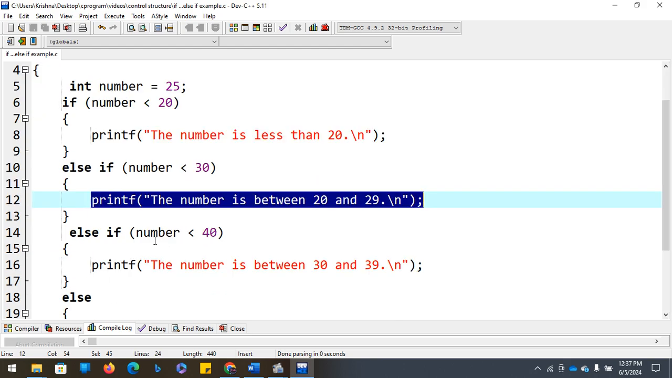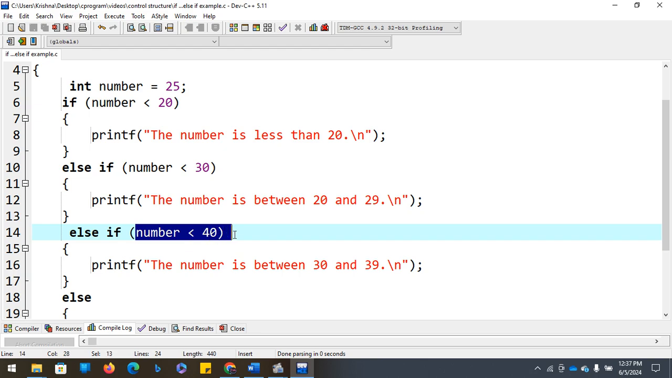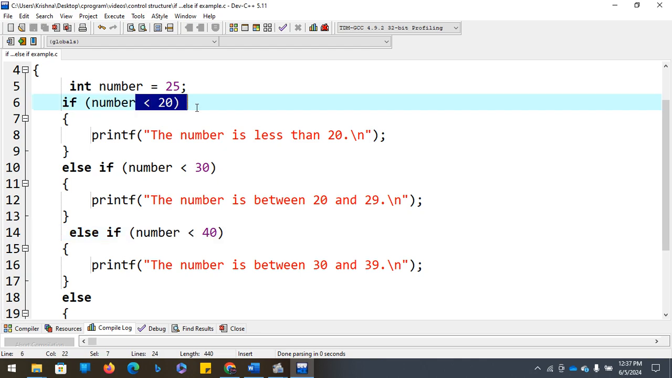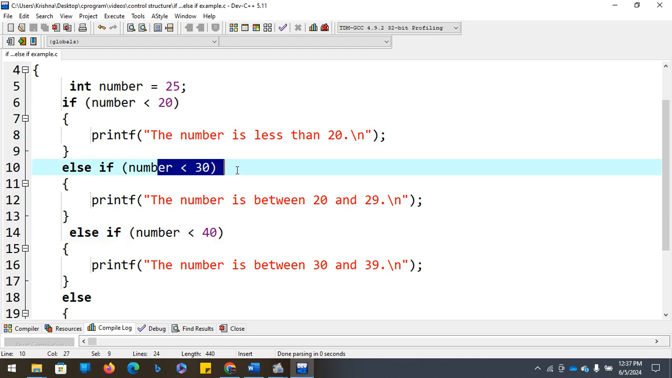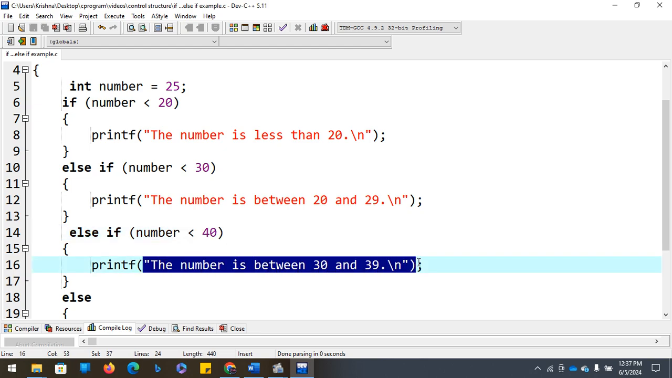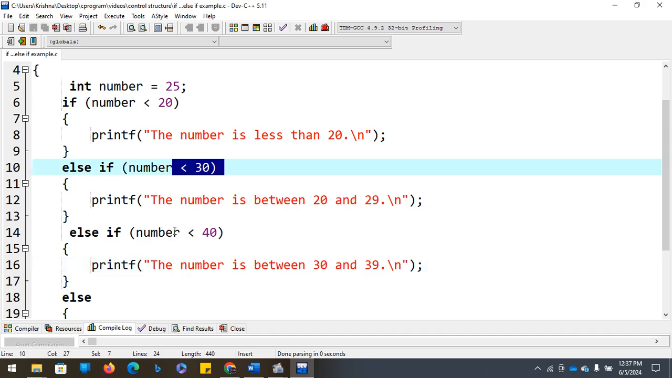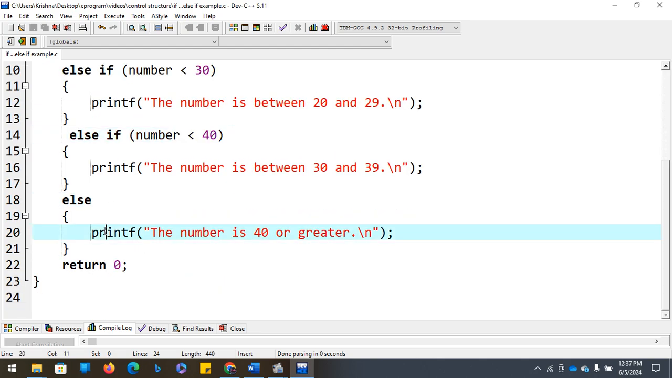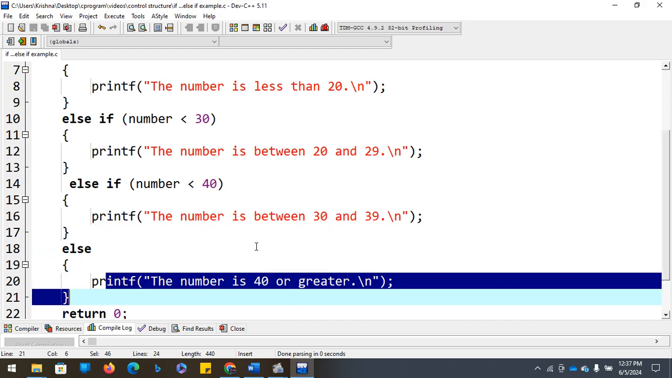Suppose this condition also became false, and next condition we have put here, that is less than 40. Less than 40 means suppose if we take 37, so 37, this condition is not true, this condition is also not true. 37 comes here because 37 is smaller than 40. This condition is being true, so it will be now printed. So that is between 30 and 39. Suppose if we give 50, so false, false, false. The else part, that is greater than 40, will be printed. In this way it runs.